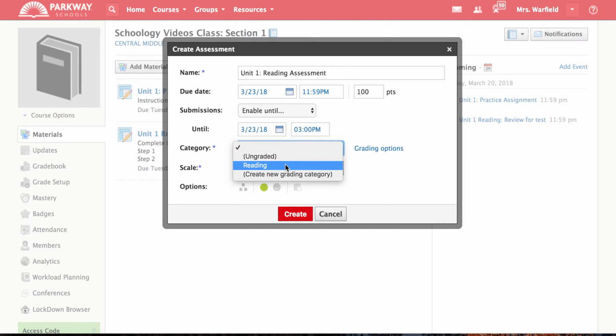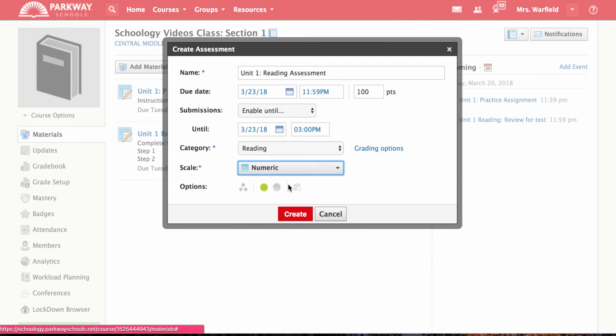And then select your category. Just like within Infinite Campus, you will have different categories for grading. Select your category, reading, your scale. It's going to be a numeric scale. And then like any other assignment or test that you have within Schoology, you have the option to individually assign. So you can assign it to certain students. This is great if you have adapted tests. You can assign the adapted test to just certain students and the other tests to your other students. Really great, really easy. You don't have to worry about people being confused which test to take.